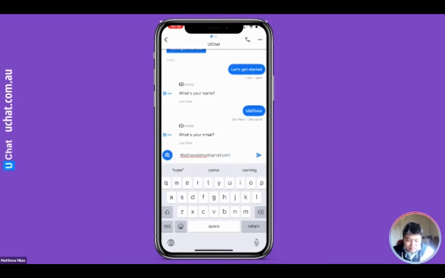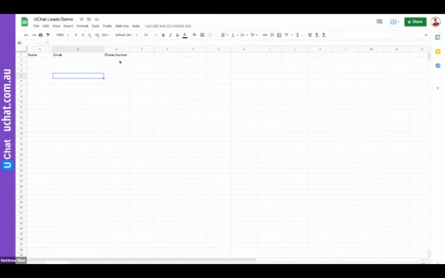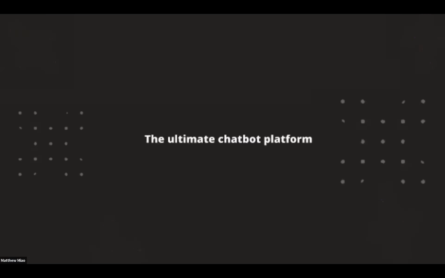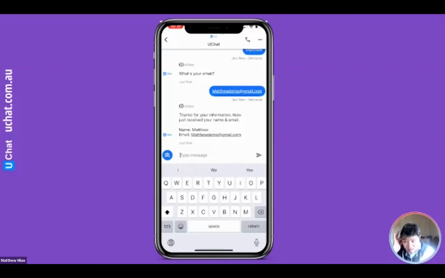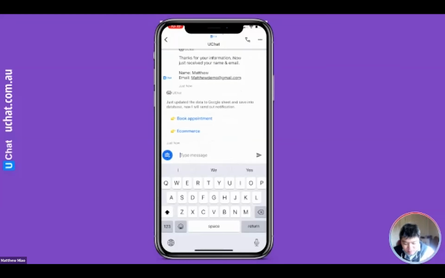Let me show you. This is the Google Sheet where I'm collecting the leads. Now you can see it's empty. After I send the message, let me see. I already sent the message. It will show me because I also send myself emails and SMS. We have 4 notifications you can use.